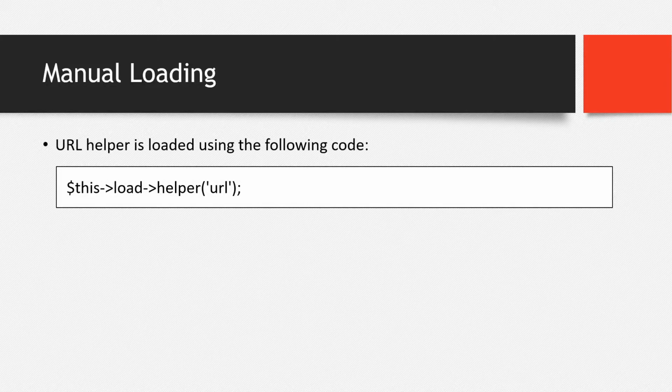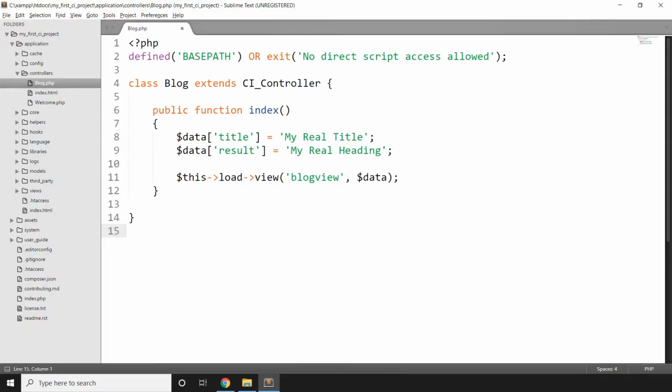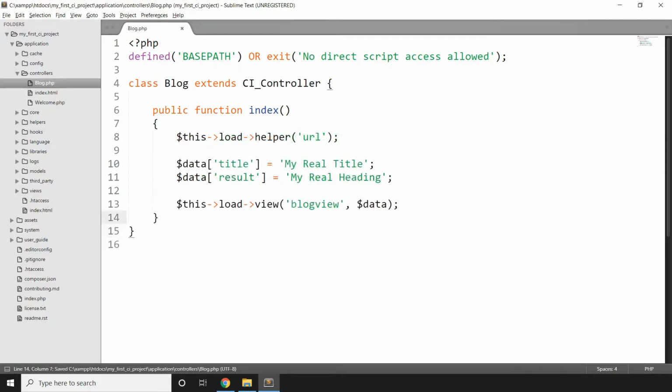URL helper is loaded using the following code. This load helper, then URL. So having this code, usually nilalagay natin to sa mga controller method, o di kaya sa constructor method ng isang controller, or pwede naman sa mga model. Okay? So this is how we do it. We just append it like that. This load helper, then yung URL. Okay? So if that's the case na ma-load na yung that particular URL, then we can already utilize yung mga functions available on that particular helper. Okay, guys?